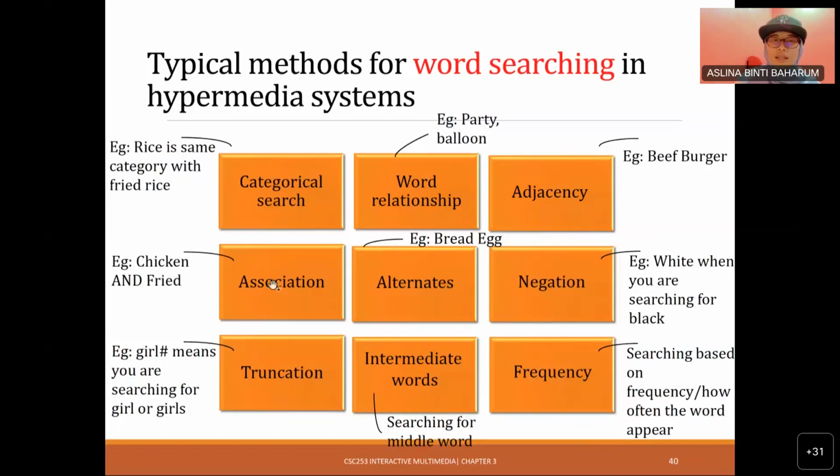Next, association. Use the words plus, and, or. When you do a search and put "and", it means plus. You can use "or" also, for alternates. For example, bread or egg. Instead of egg, what are the other types of egg?